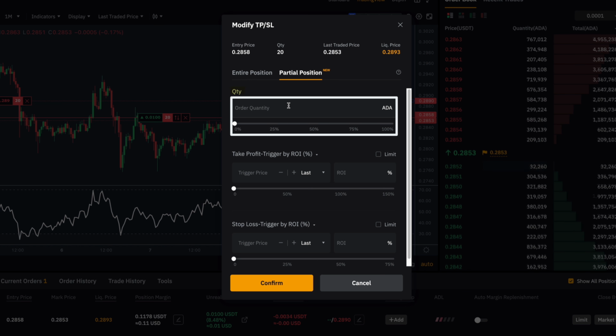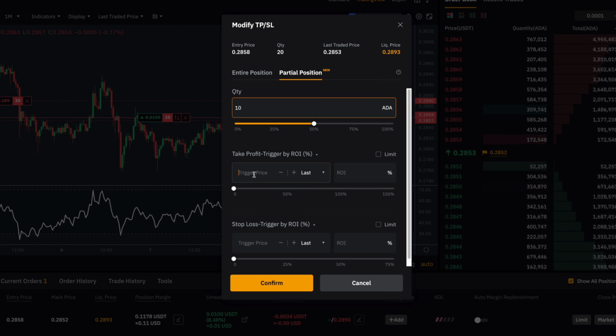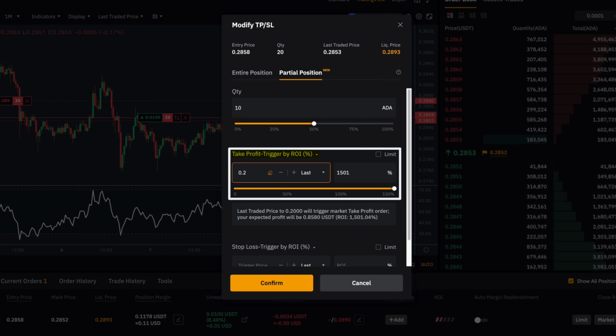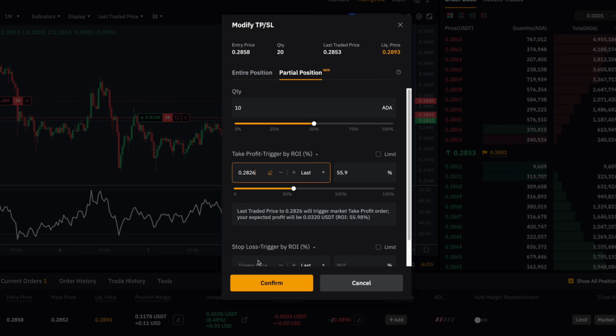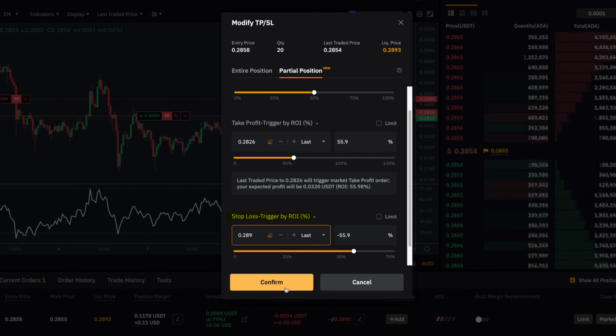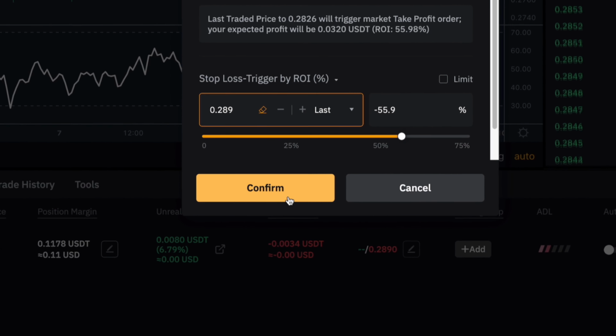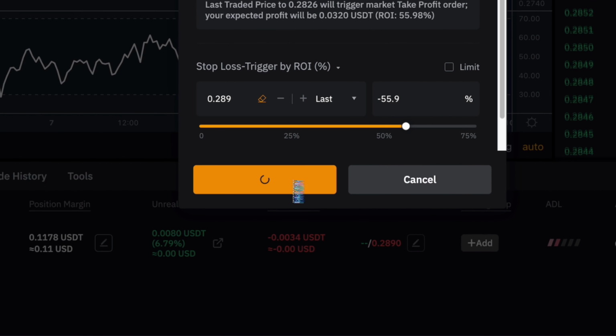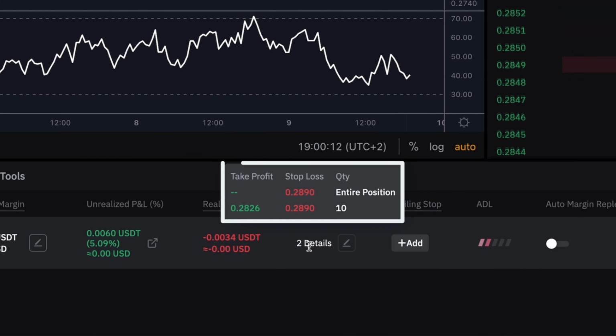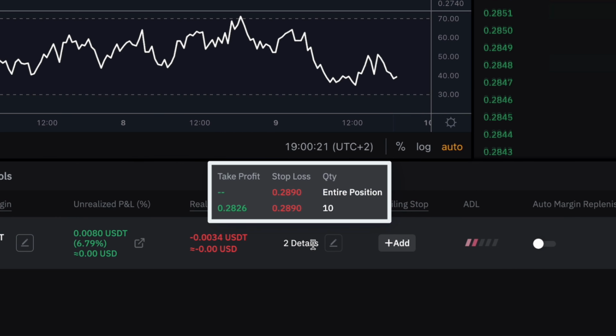So here, in the QTY section, I enter 10, because the total QTY of the Cardano position is 20. Below, in the take profit section, I enter the TP price, and at the end, I enter the stop loss number. Always, before the final confirmation, we check that there is nothing wrong. Well, I confirm. Now here, we have a trade with 2 TPs. We do the same thing for the rest of the TPs.